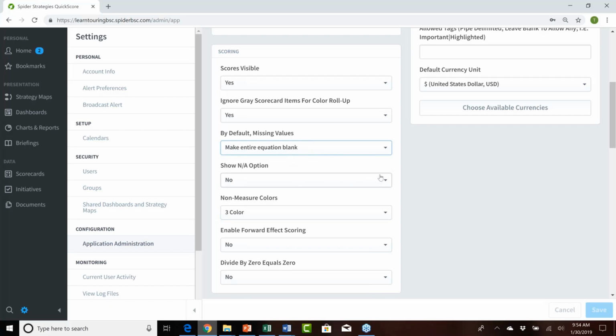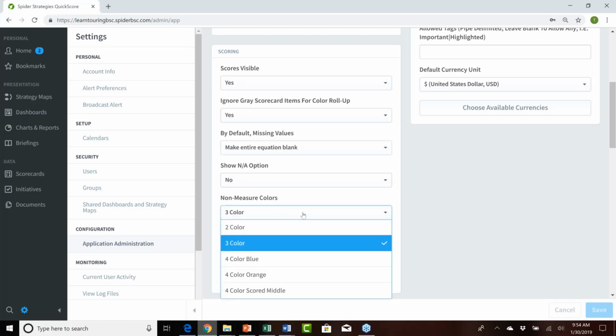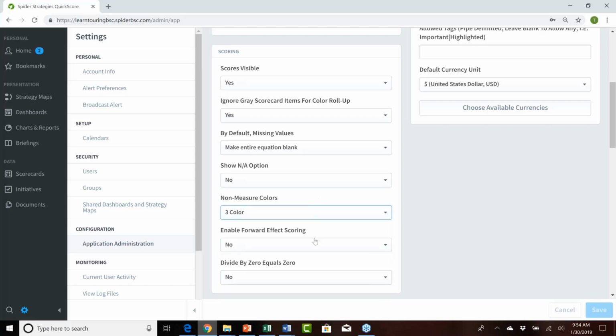The show NA option gives you the opportunity, when someone is updating a measure, to have an option to just say, I don't have any values for this month, so I want to make it non-applicable just this one month. It just provides an additional little button in the measure update screen that someone can click on and effectively gray out the need to update a measure for a given time period. We already discussed the non-measure color. This is where at an administrative level, you dictate how non-measure objects are going to be colored within the scorecard.